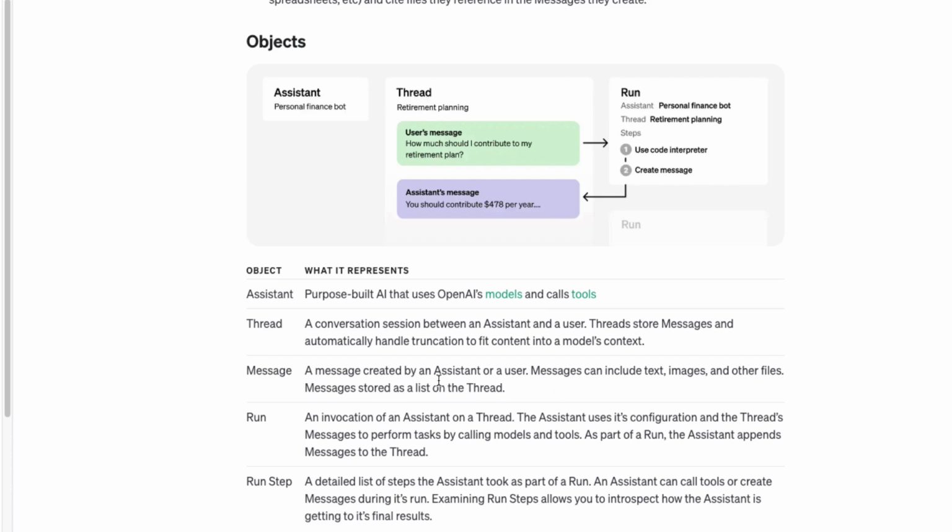So this is where we can actually provide our own data files if we want, and that's part of the message object. And then we have runs. This is an invocation of an assistant on a thread. So in this case, the assistant is a personal finance bot, and the run is taking place on the retirement planning thread. So then the assistant will basically use its configuration and the messages that are in the thread to perform different tasks by calling models and tools. And so then once the response comes back from the model or tools or documents that you've trained it on, the assistant will respond with messages to the thread.